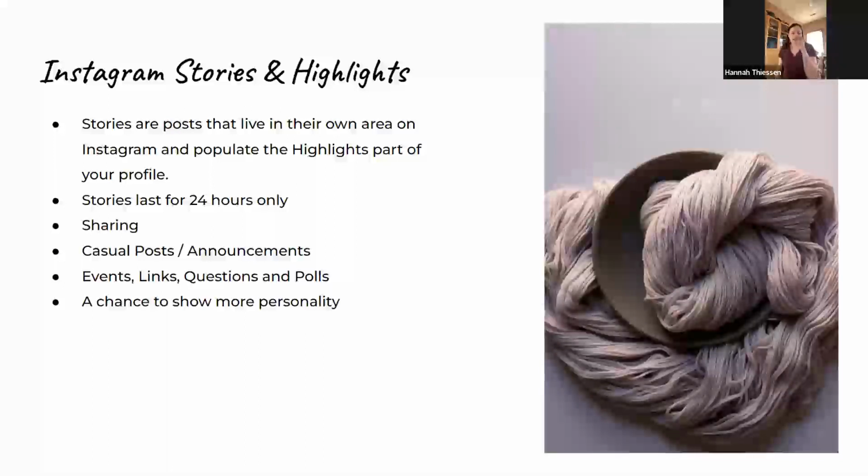Another element that you can think about on Instagram are stories and highlights. So stories, remember the sunset circle that was around both of those bio images. Stories are posts that live in their own area, hidden in that section. They also appear as a bar of different pictures on the front of your profile when you're scrolling through your feed when you first log in. These stories last for 24 hours only, and they're about building community. They're casual posts and announcements.